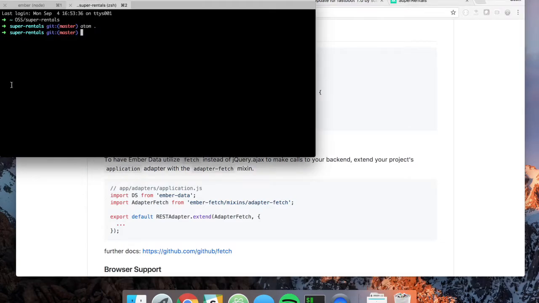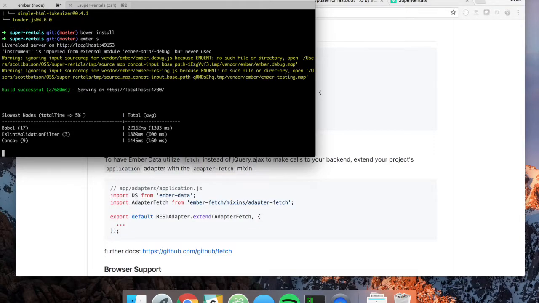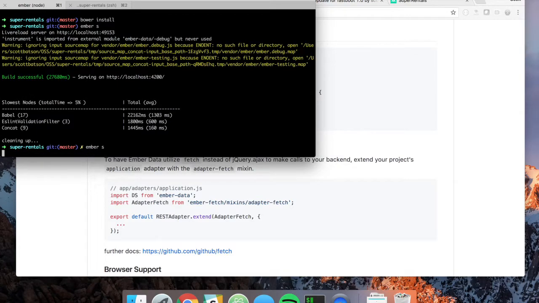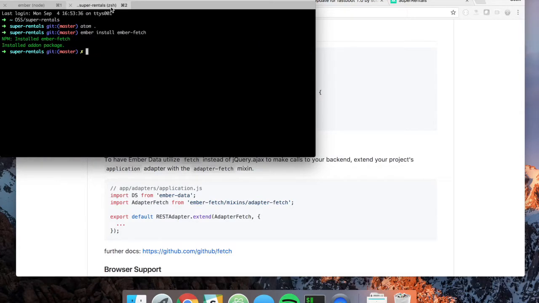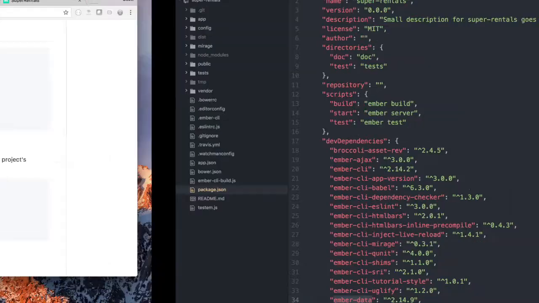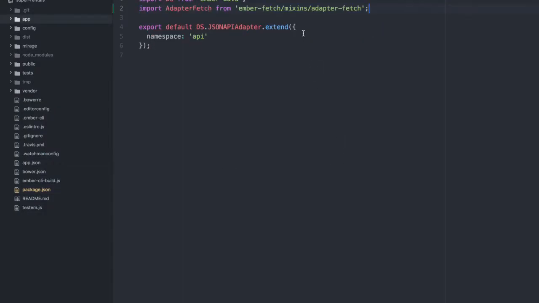So we are going to install this, ember install ember-fetch. Cool, so let's kill our app and restart it because it has some initializers that it needs to run. And again, all we're going to do is copy this one line and add this to our application adapter. So let's find our application adapter. We'll add that here, and we'll add that mixin.